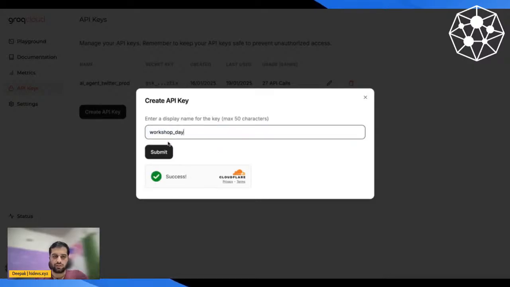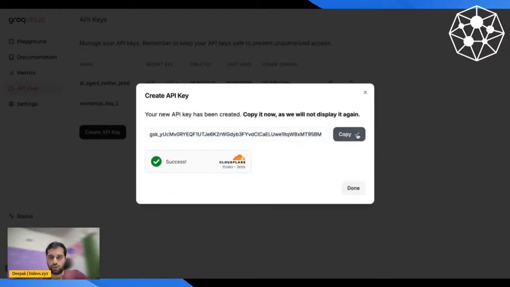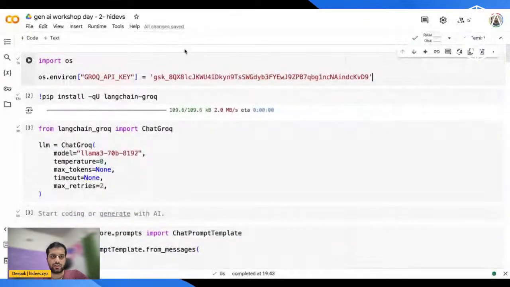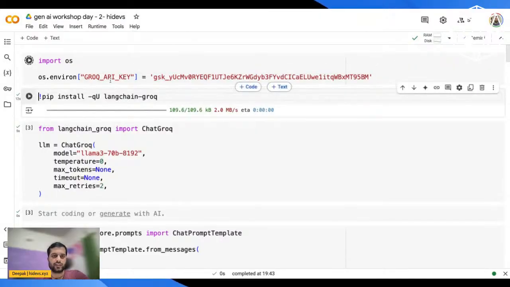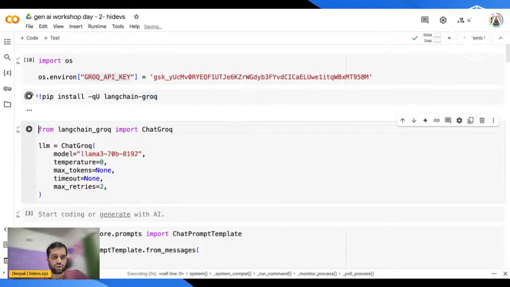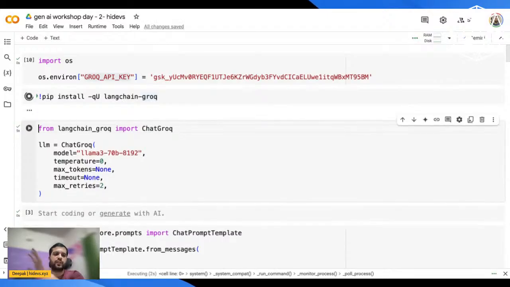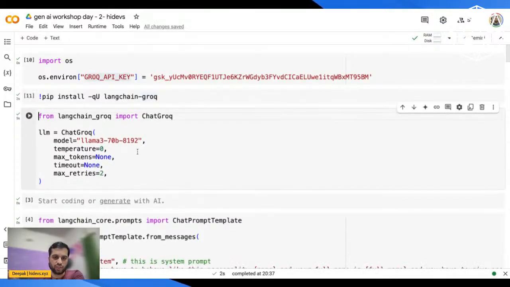Okay, day 2, submit, copy. Okay, I have this one, paste. I will run it. So I will set the Groq API key. I'll install LangChain. LangChain is a framework with the help of which you will be able to create your GenAI solution.